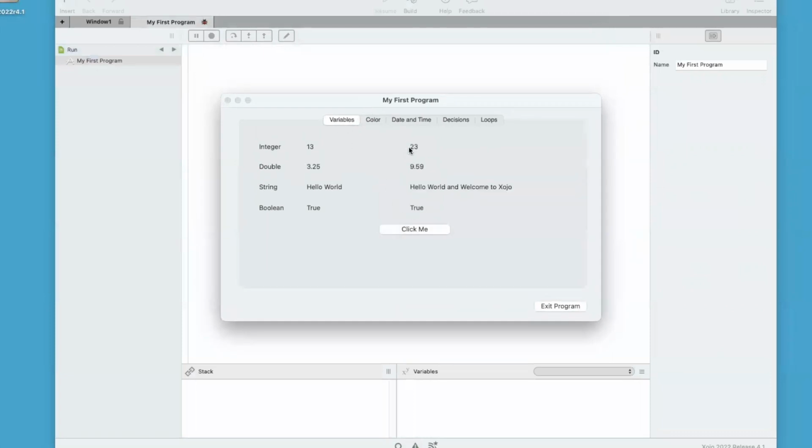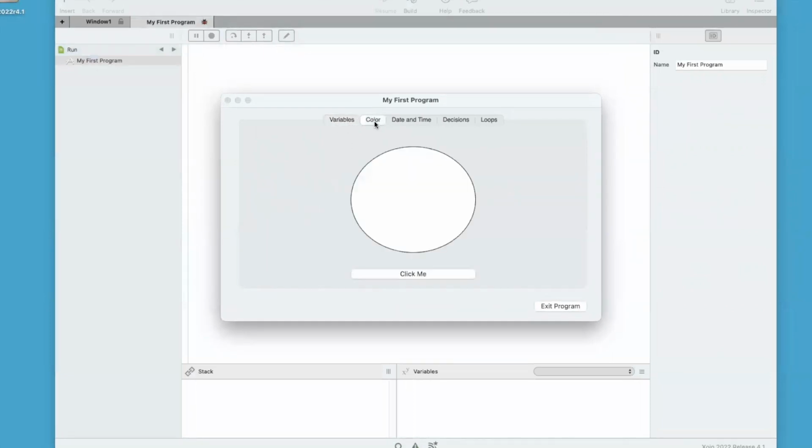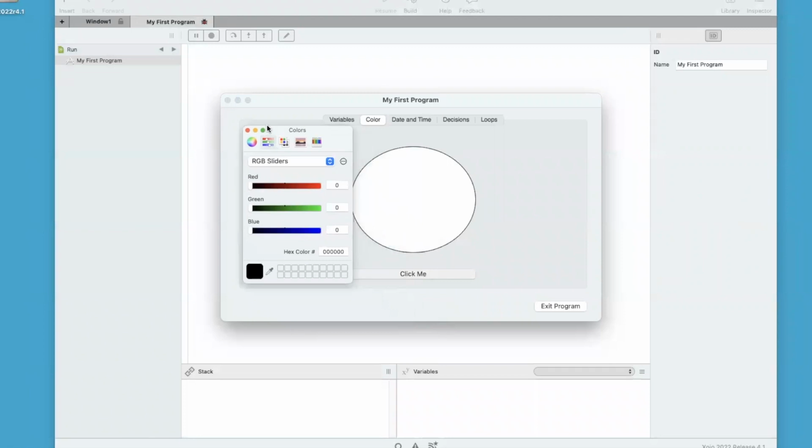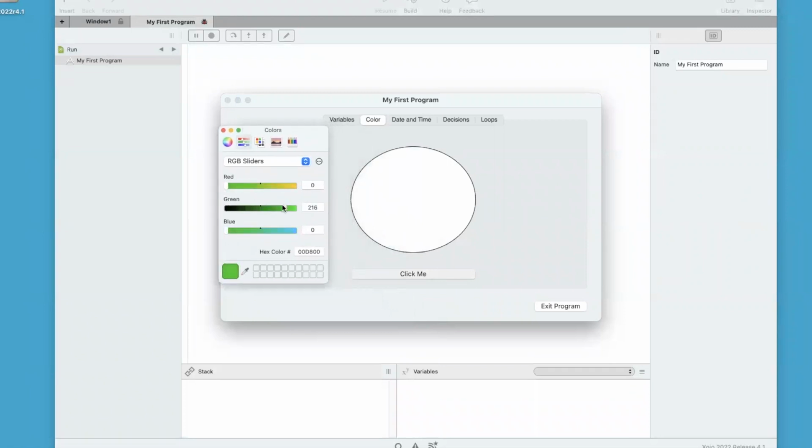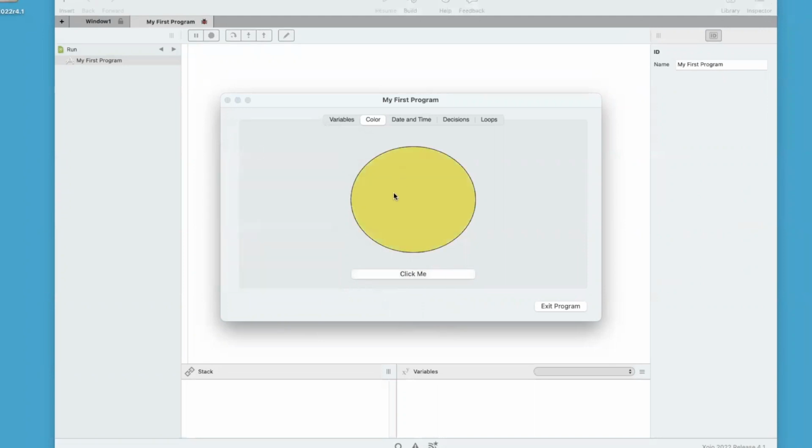Again, I can click me. Here we go. Change these values. Go to color. Now notice how it defaults to these values. I'm going to do click me. And here is my colors. And I can do any color that I want. Doesn't really matter what color I want. When I exit this, boom, it changes the color.